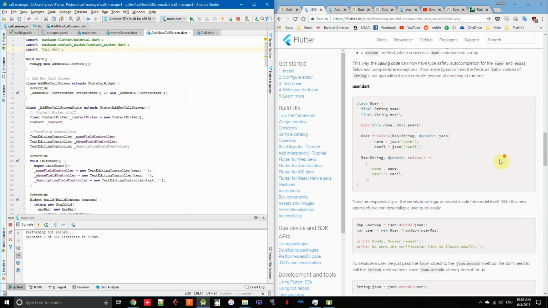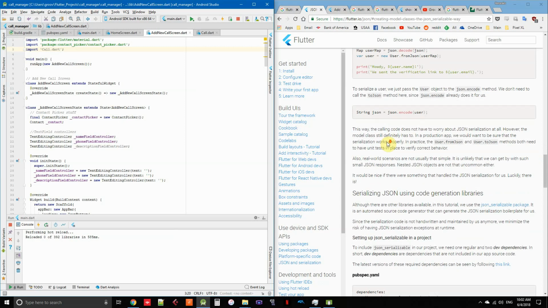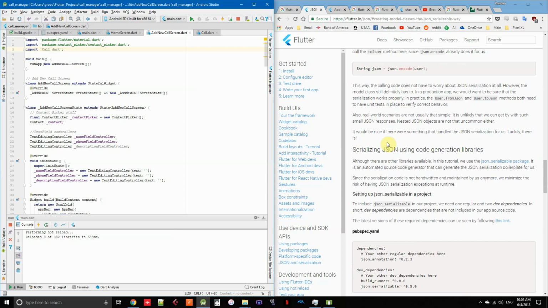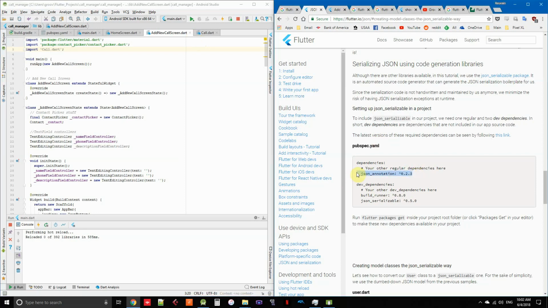Okay, now I feel like this is the part where I guess I really start to get kind of confused. Okay, to serialize a user. That's deserializing the user. To serialize, we have to pass the user object to the json.encode method. I'm just curious where it actually saves the file, though. Oh, I have to set up some dependencies. That's important. Okay.